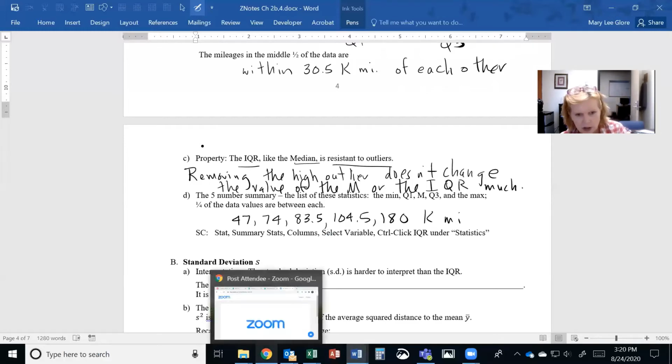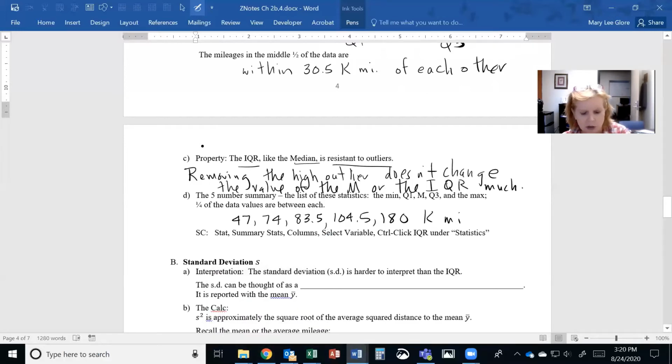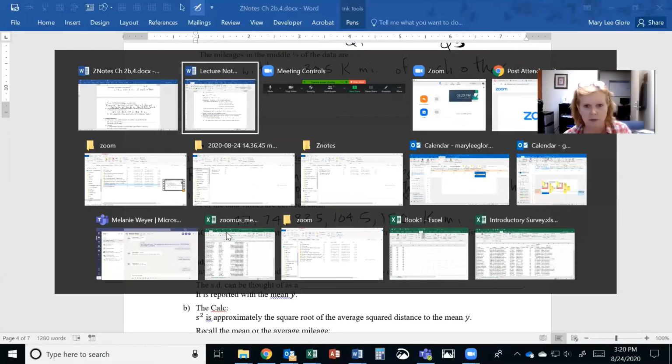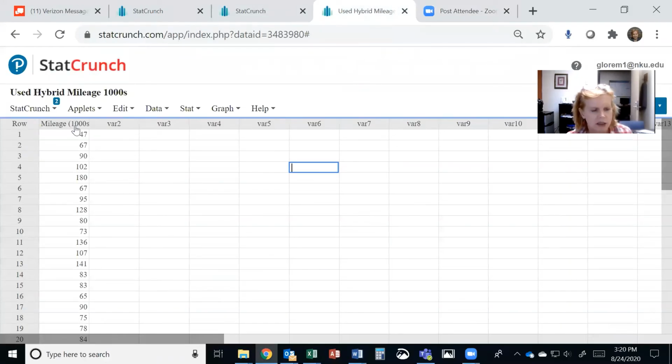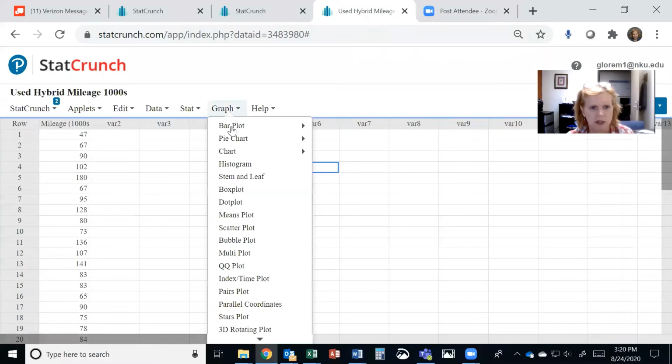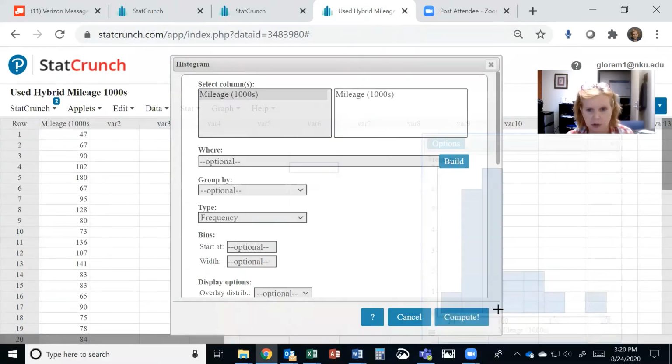Now let's say I want to calculate those. We haven't done this yet, so let me go back to StatCrunch. And here I just have the mileages. There's a couple things that we can do in StatCrunch. Like I said before, we could get a histogram. We do that with Graph, Histogram. Just select the variable, compute.